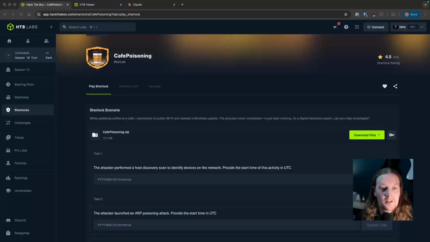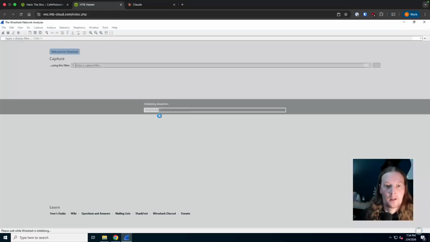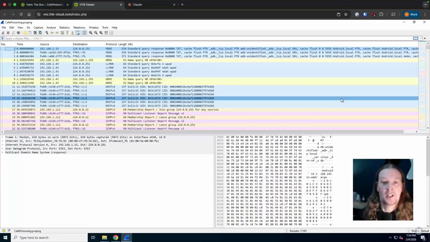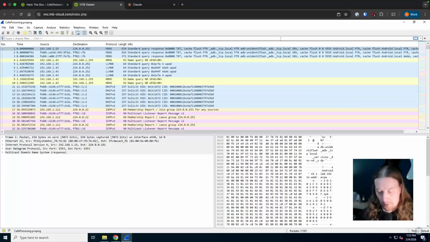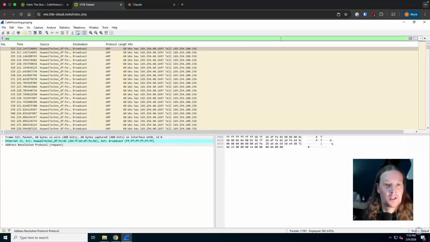Our first question is, the attacker performed a host discovery scan to identify devices on the network. Provide the start time of this activity in UTC. Now, we're going to look at our packet capture for this. A way that devices find out where other devices are on the same network as them, or rather who the other devices are, is through a protocol called Address Resolution Protocol. So that's known as ARP. So I'm going to put this filter in here and start to explain some of that.